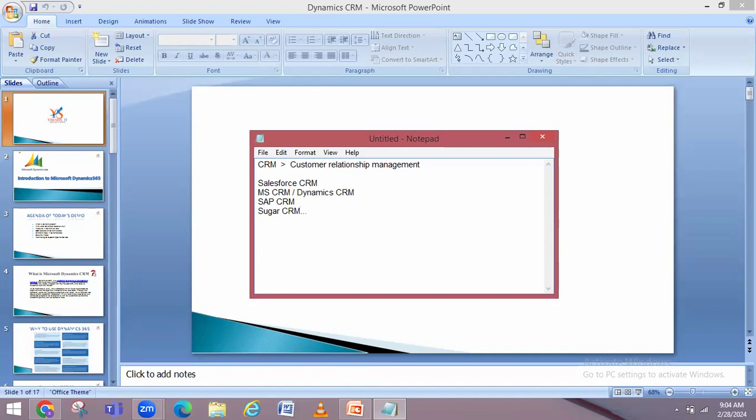So what actually is CRM? Customer relationship management. As I mentioned, there are multiple CRMs out there. Coming to the competitors in the market, Salesforce CRM and Microsoft CRM, these two are booming in the current market.